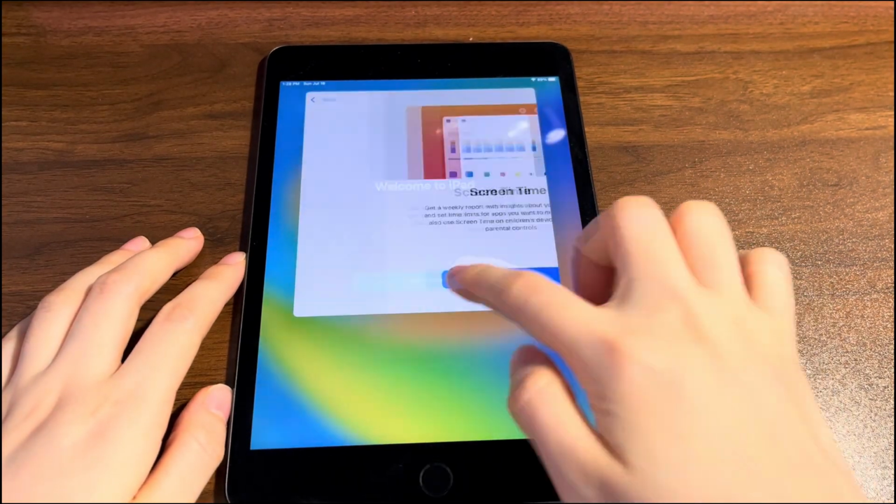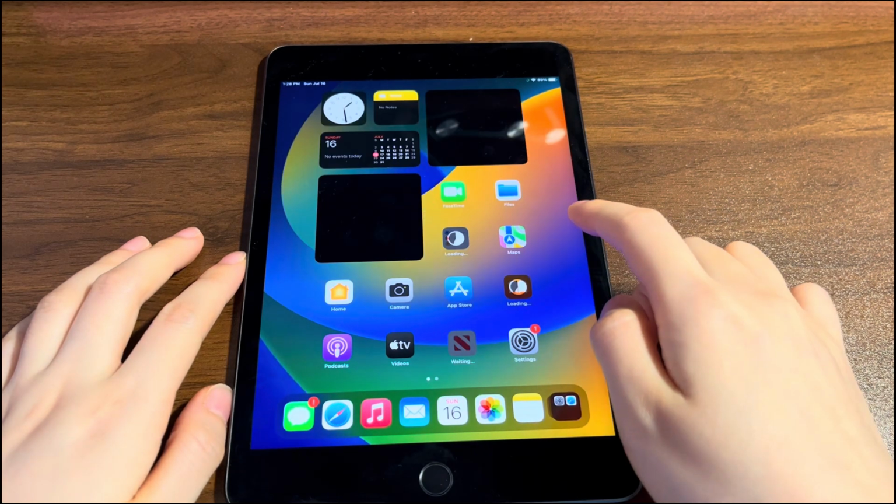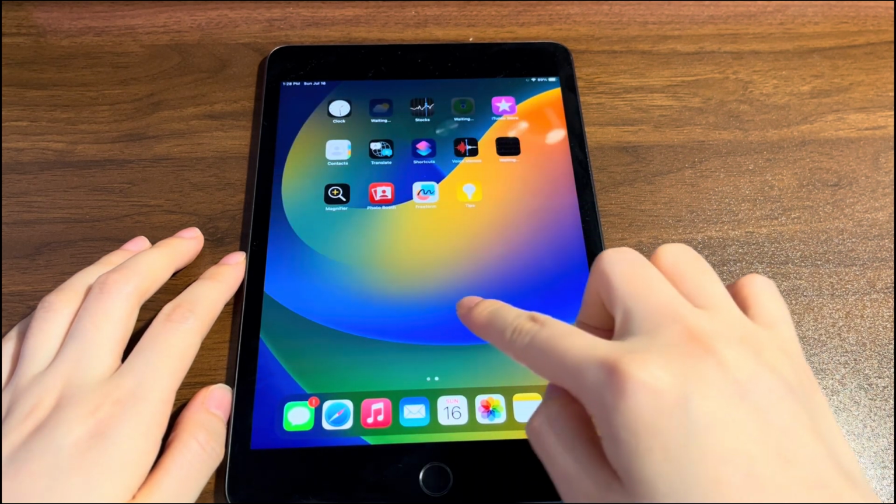To avoid seeing the iPad displaying iPad Unavailable Press Home to Unlock, make sure to set up an easy-to-remember passcode or write it down on a note.